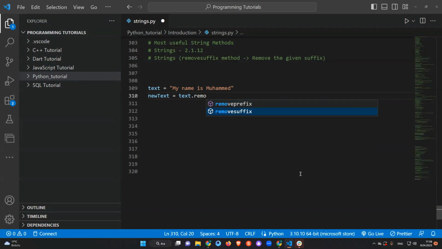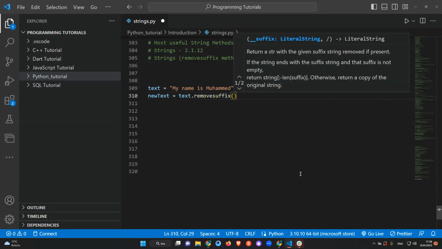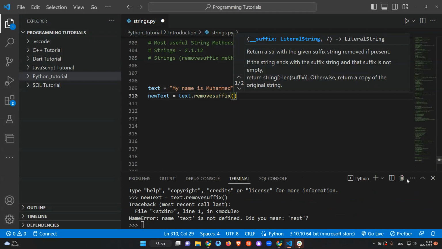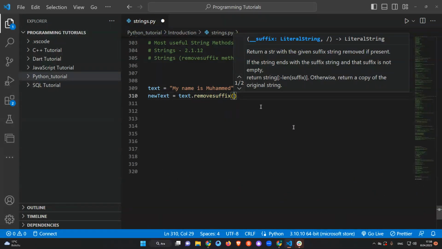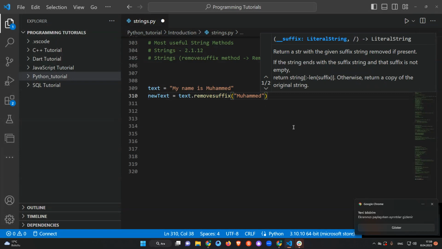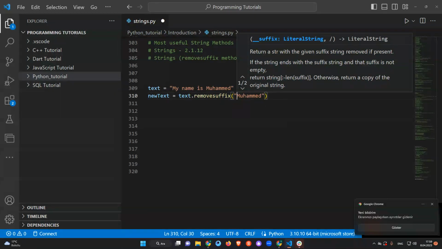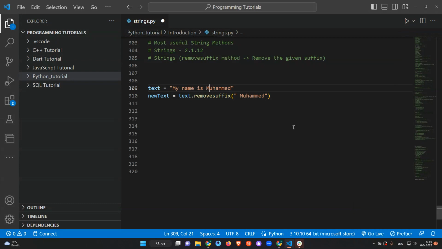In this case, if we said prefix, we would need to remove my space. But here we want to remove the end of the text, which is Muhammad. How can we do it? Let's come back here and say Muhammad, but we need to add one more space, because we want to delete that space too. It will be like my name is, or even just Muhammad. Now let's run it and see how it works.